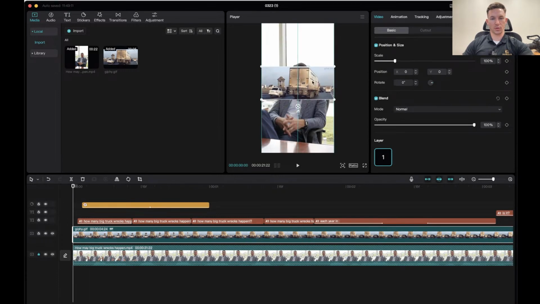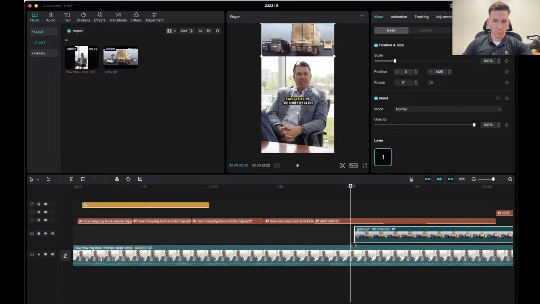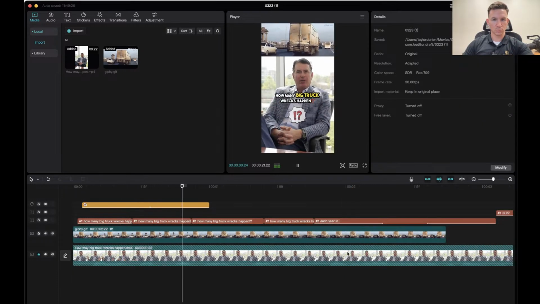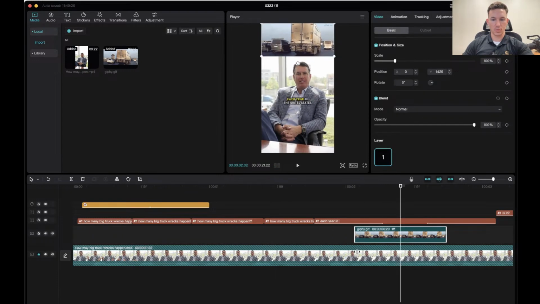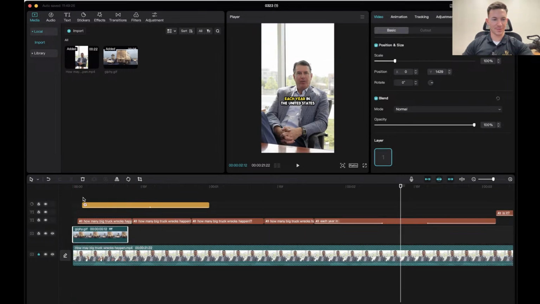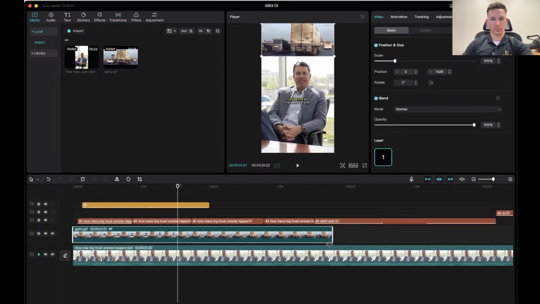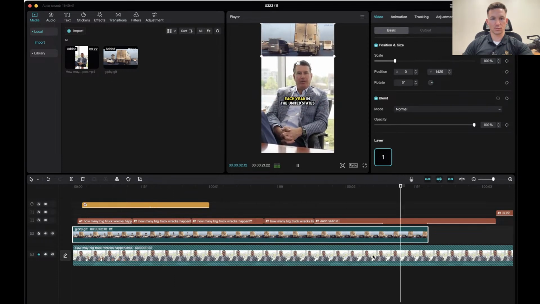Usually you want to put it below. How many big truck wrecks happen each year? We want it at the point of interest. Boom. Right there is when it happens. It's going good. We're finally doing the CapCut tutorial.